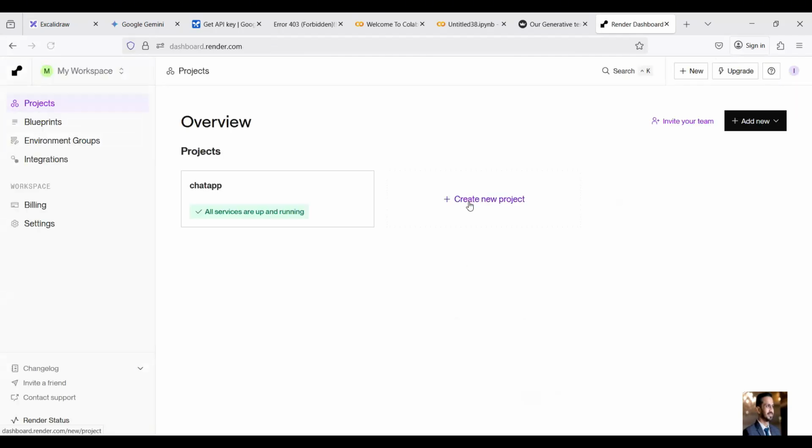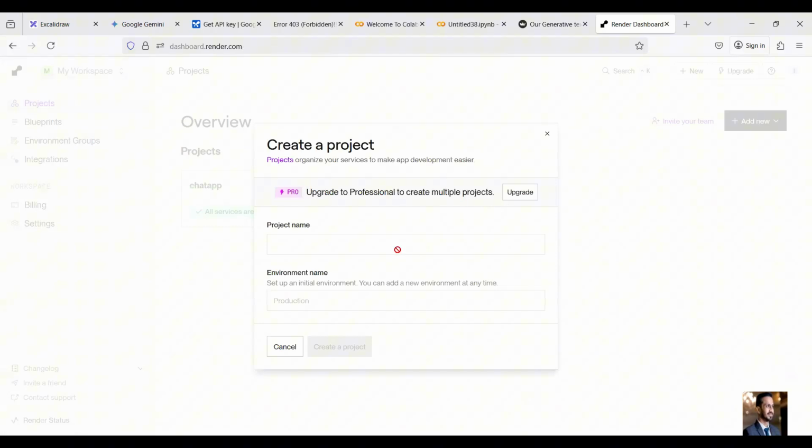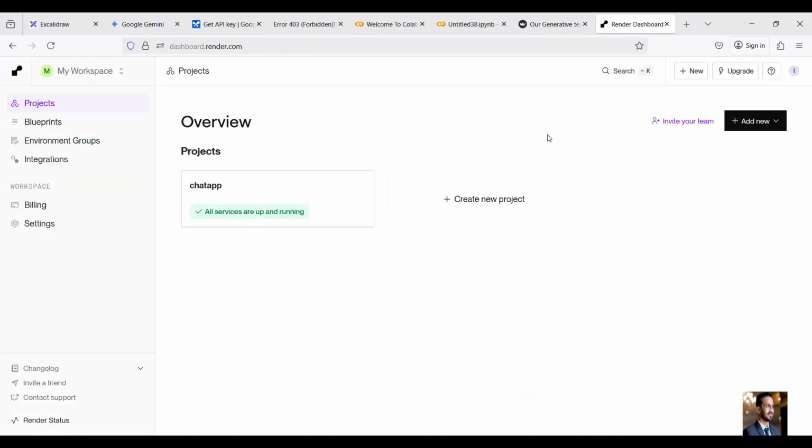I can create an app over here, right? But when I want to create an app, it will ask me for the project name or something. Now it is saying upgrade to professional to get multiple projects. That means as it is a free service, I can create one app at a time. That means I have to delete my existing app, then only I can create a new app. So let me delete my existing app and thereafter I'll create a new one.